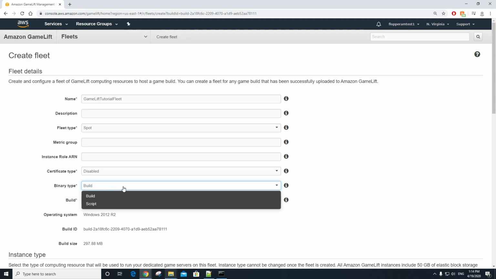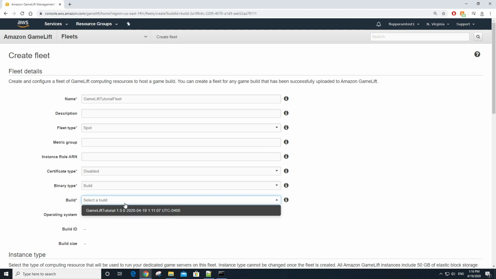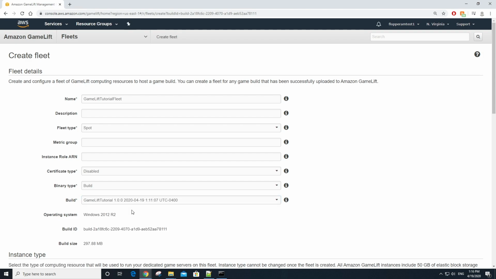But Unreal Engine server builds are very powerful and have a lot of functionality that you don't have to write out. So just leave this selected as build. That deselected our build field, so let's click on this field and reselect our game server build that we just uploaded, which in my case was called GameLiftTutorial. And again, this build will be the server process running on all the Windows EC2 instances on this fleet.